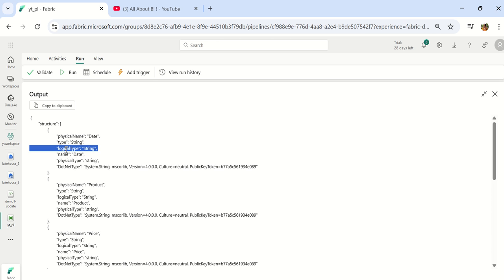So for those who are not worried about how the data is going to be interpreted or stored, logical type would give them better understanding. Okay, easy understanding of the underlying data. Name, I'm not sure what is the difference between this name and this name. Maybe I'll just explore and tell you.